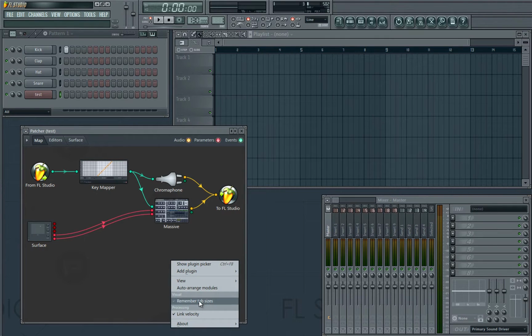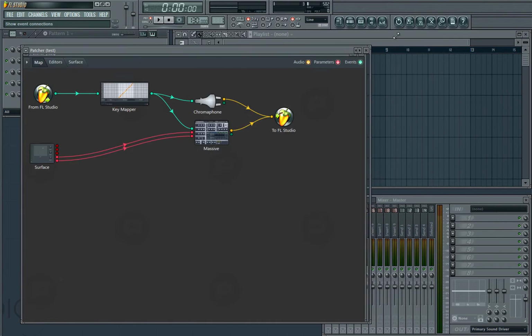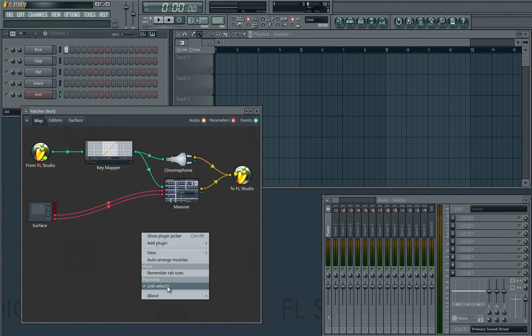Remember tab sizes applies to the preset you're working on. If this is ticked when you save your Patcher preset, then when you load up the preset later, the size of the Patcher window will be remembered. If this is unticked, then the preset will conform to the default Patcher size when loaded. And finally, link velocity. This applies FL's global velocity curve to the incoming MIDI, like you get with plugins in the main DAW. Whereas with this option switched off, every incoming MIDI note is assumed to be at full velocity.